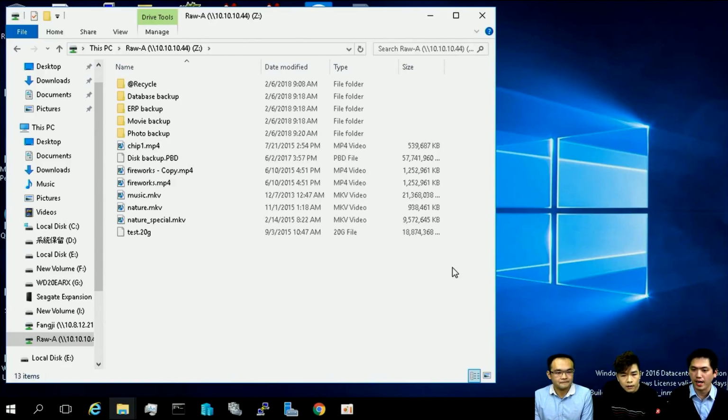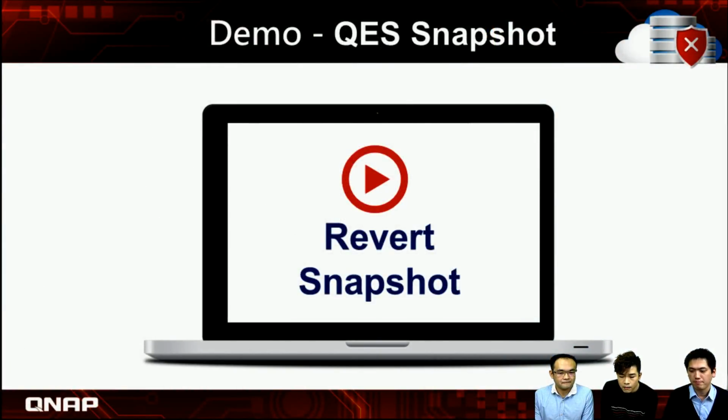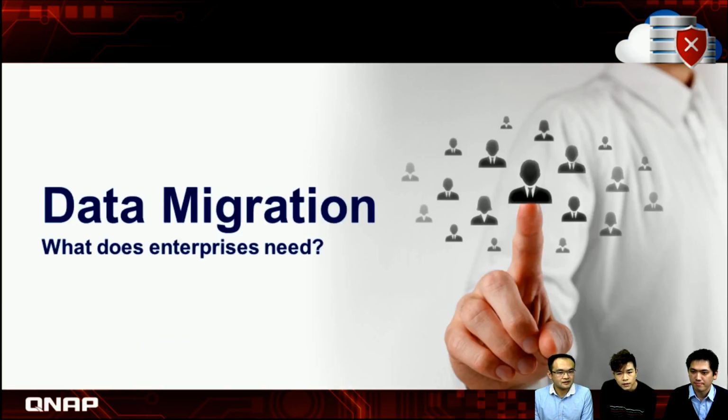So let's go back to the slides. Safe enough. Yeah. Okay. So this is the advantages of our QES snapshot. Okay, let's go through this topic, and then the next topic is data migration.